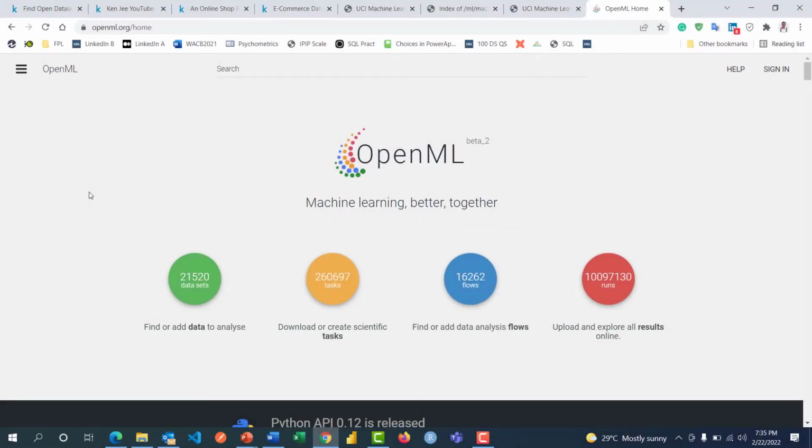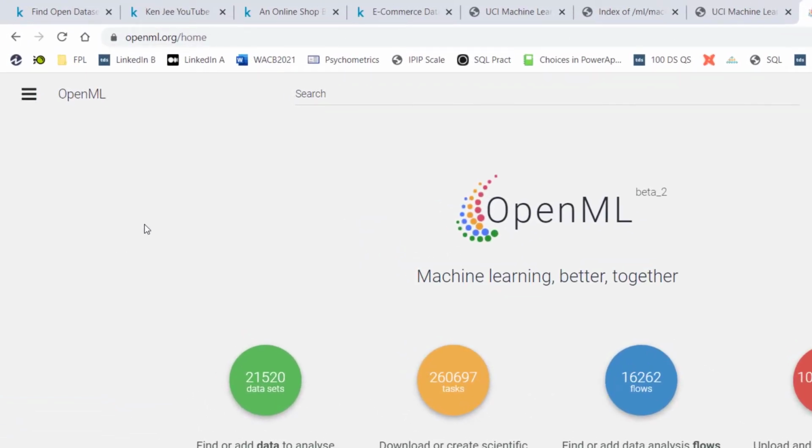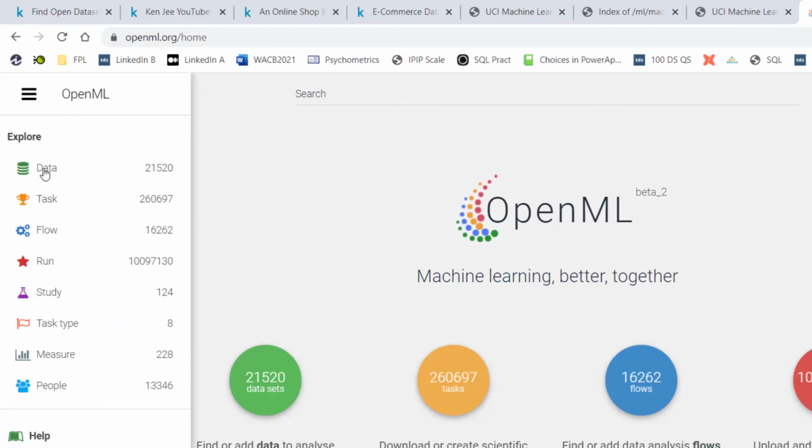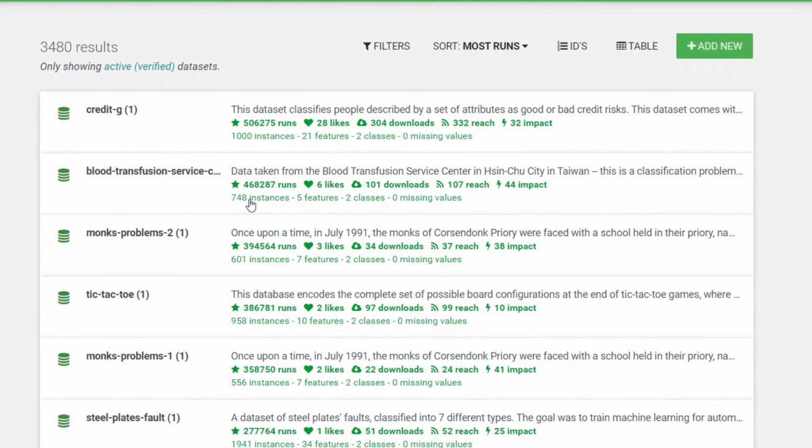Still on the journey to answer the question, where can I get data? I mean, this is another one, openml.org/home. I like the animation here. Okay, so you just navigate through this waffle button, you see data set. I'm going to click on data set, actually 3,480. Right here, you can take your time to sort and go through this a lot.